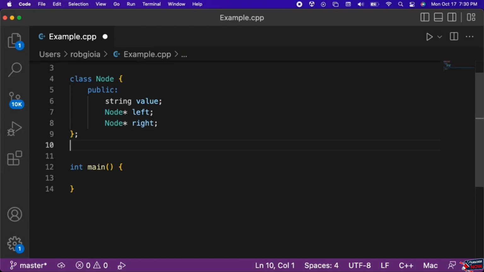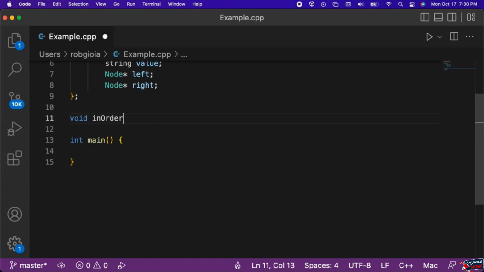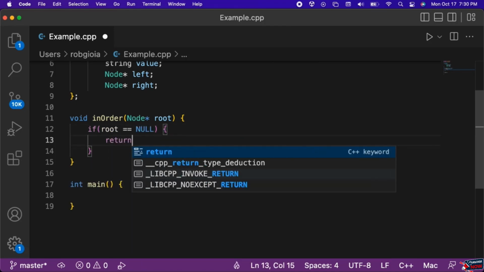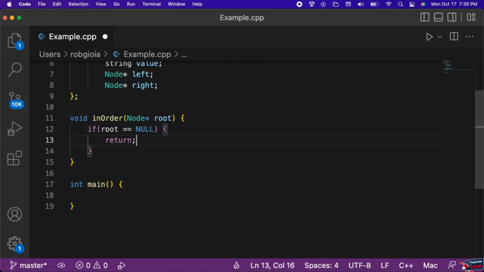We will create a function with a void return type named Inorder that takes in one parameter, a node pointer named root. Inside of this function, let's check if root equals null. If so, we will return from our inorder function. Inorder is going to call itself, so it is a recursive function. This if statement is the base case that prevents the function from executing indefinitely.